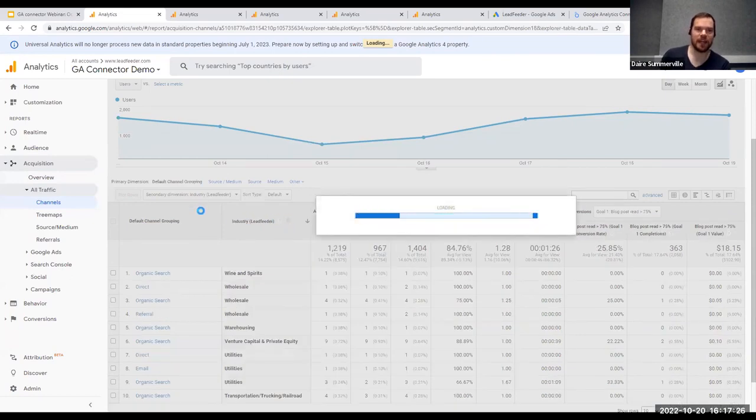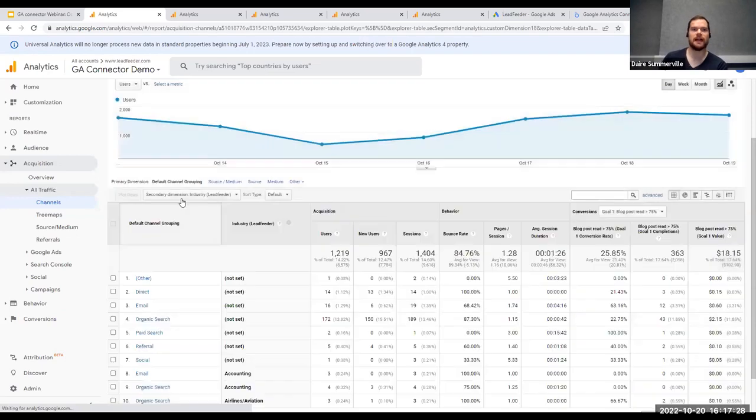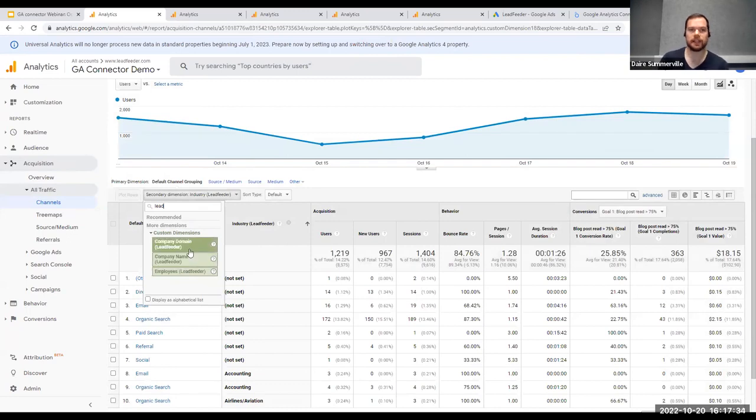And all you need to do is add in a secondary dimension. So if you go into your secondary dimensions and type in Leadfeeder, you'll get all the custom dimensions that you set up earlier available in the dropdown. This will be available within every report in the Google Analytics interface. At the moment we're looking at the default channel groupings, but if you want to look at the devices, the pages, your Google Ads, you can get this information on any report in there.